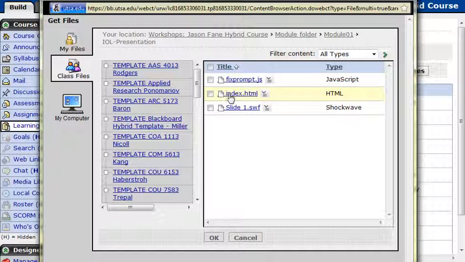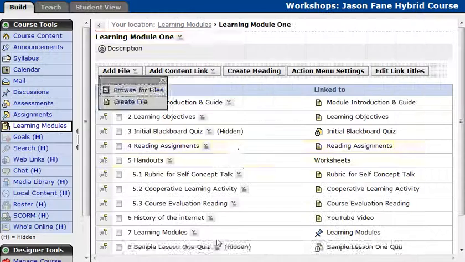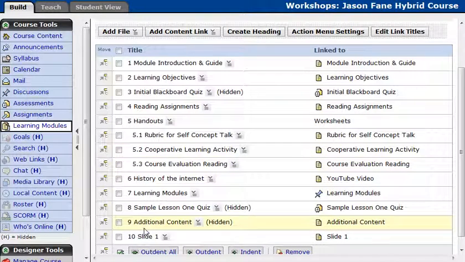And the one that you want to link to is your index.html. This is really important, index.html. And because it's so important, I'm going to say it again one more time. Index.html. This is the file you need to link to. So you're going to check it and click OK. And now that'll move it inside of your learning module.